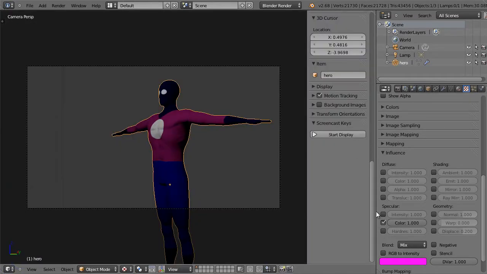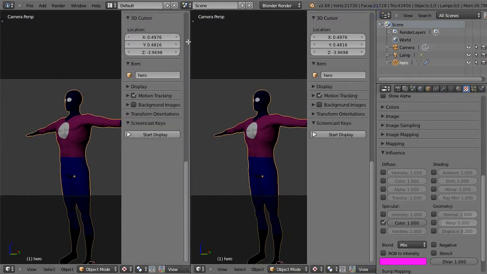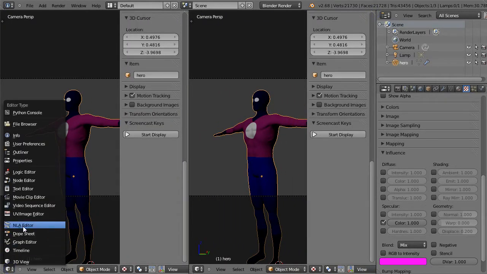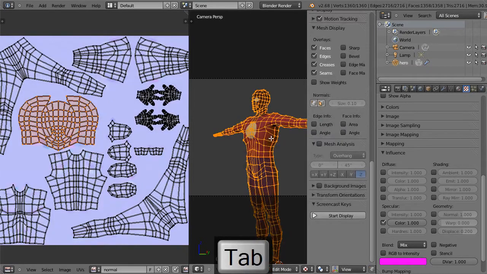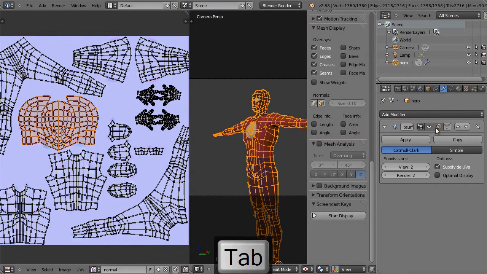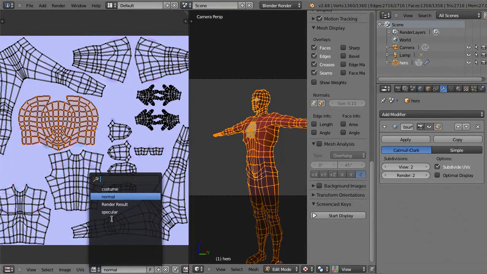Our 3D view, see how matte that is? Watch, I'll turn this off. Shiny again. There, it's matte. So the black is stopping all of the specularity. Let's go into our UV editor. Tab into this guy. I'm just going to turn that off. There, select our specular map.